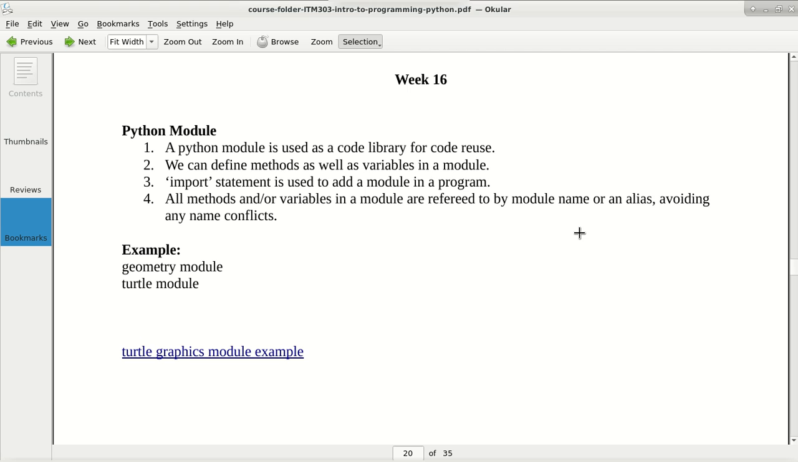In Python, we use the import statement to add a module to our program. While calling the methods of a module or referring to the variables of a module, the syntax is to write the module name, the dot operator, and the method name or the variable name that is defined inside the module. Or we can give an alias to the module name, and we can use the alias name dot method name inside the module or variable name inside the module.